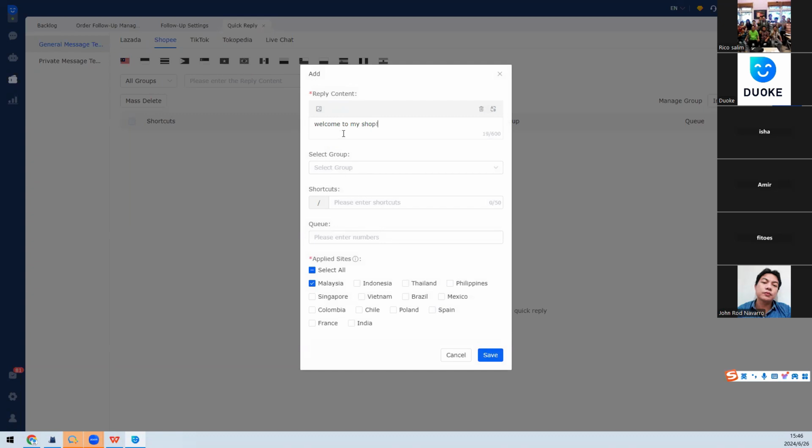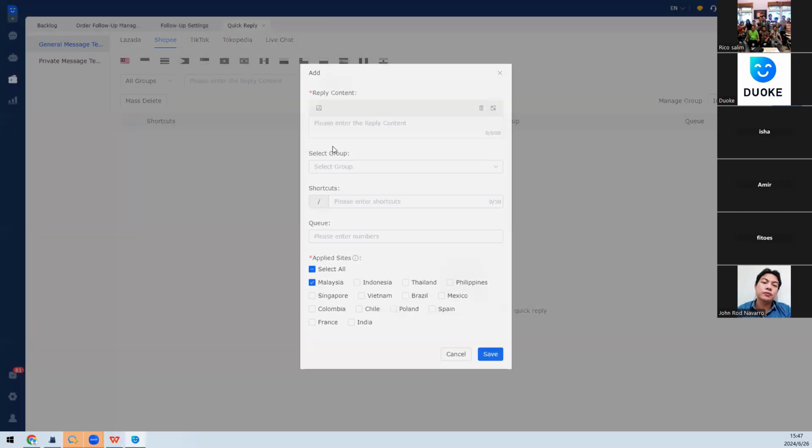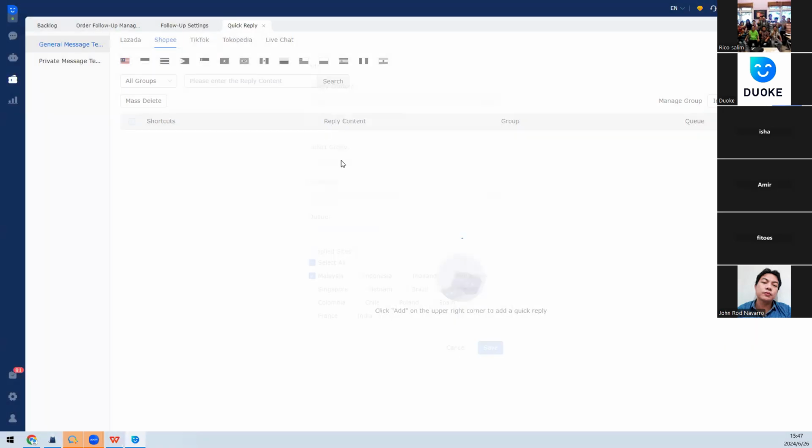We can write here, and also set the shortcut. Maybe the shortcut is "hello," or "hi" is simpler. We can choose which site, platform, or country we want these messages to take effect on, and choose the countries here. If it's okay, we click save, and we can see it will show here. Here is the quick reply.